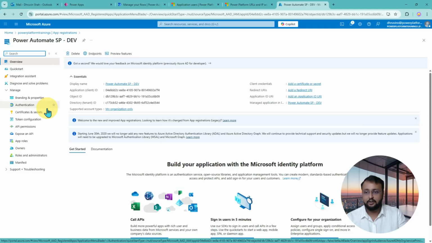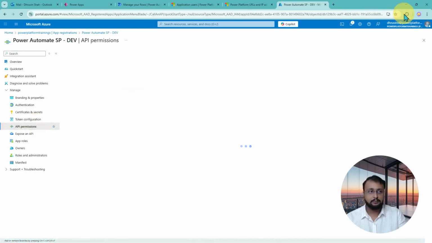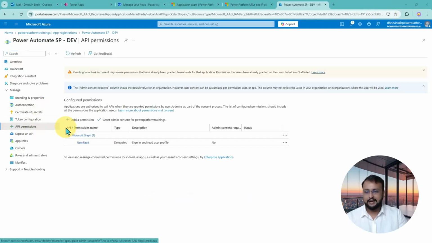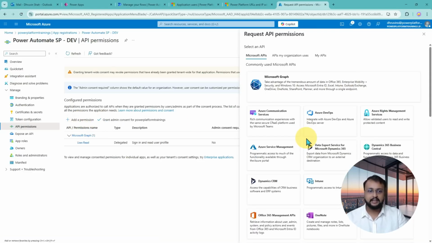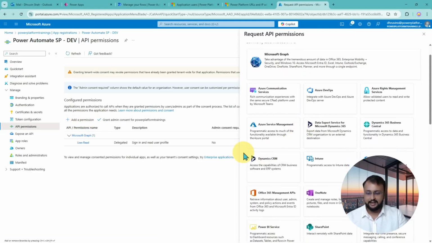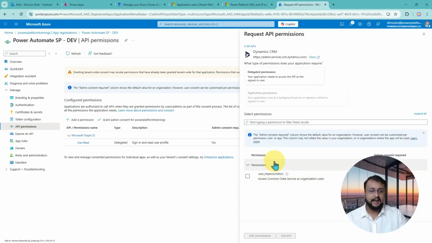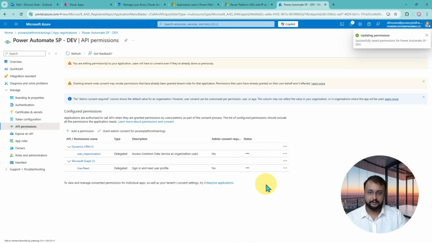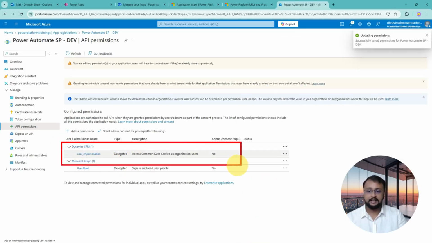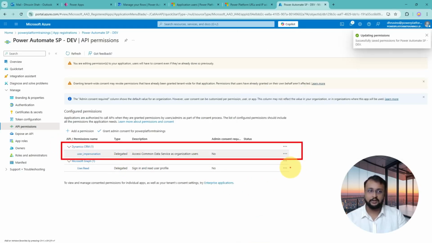For that, first go to API permissions. Now let's click on add permission. Once you click on add permission, you will be able to see Dynamics CRM. Although we are doing this for Power Automate or Power Platform, we still need to select Dynamics CRM from here. Let's click on that, select user impersonation, and click on add permission. Once you add the permission, it will show the permission added.